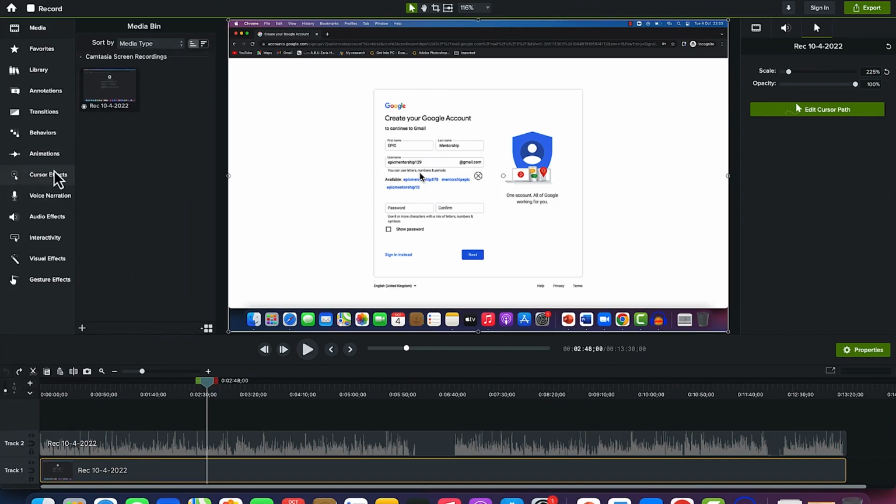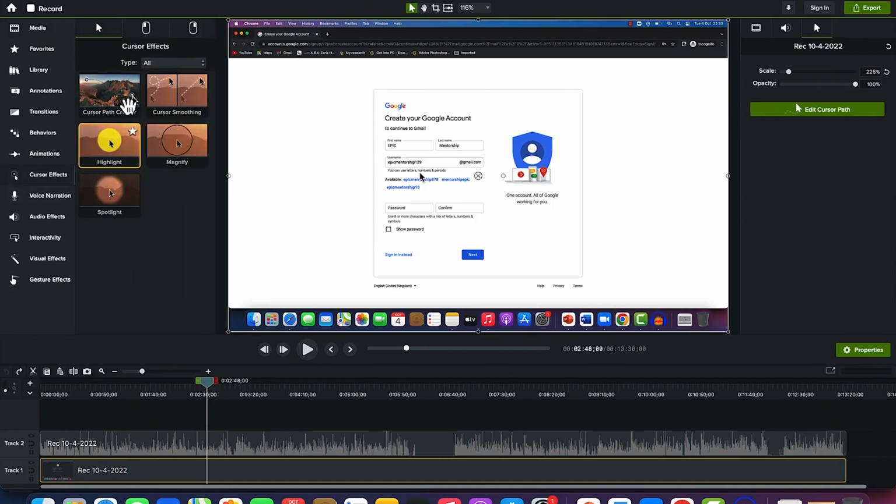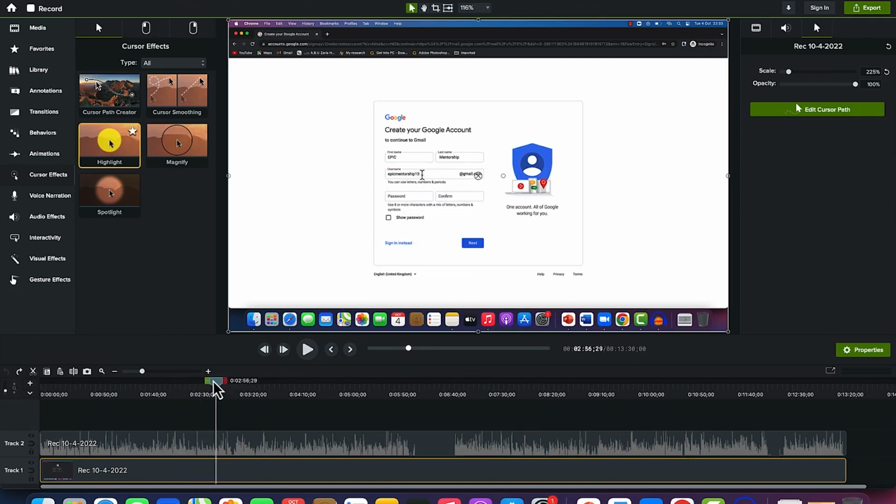Okay, so you can come to cursor effects over here and you can see very many effects that you can add to your video clip. For example, the first one is highlights. If you want to add highlights to your cursor, right now it is the normal cursor. You can see during the explanation, it's plain and normal.